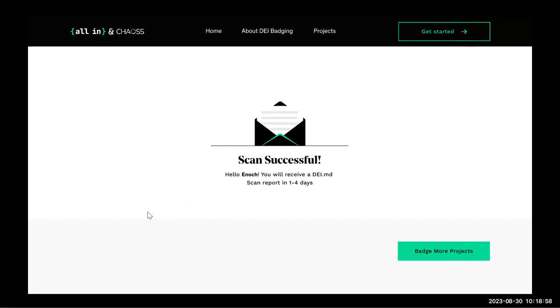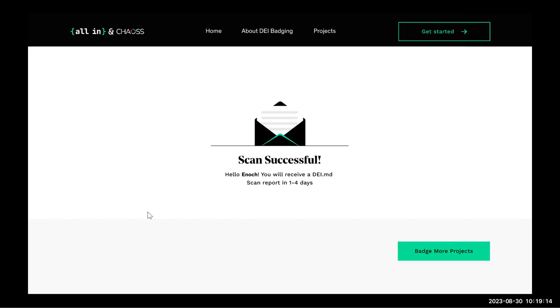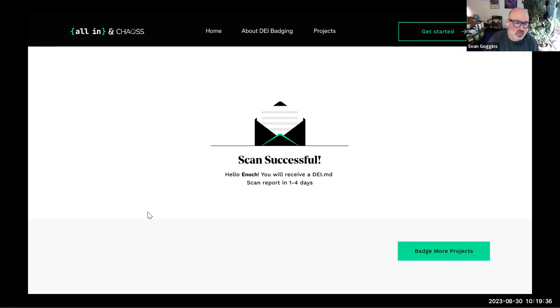Okay, so maybe I should ask a question, because you mentioned that the scan reports will be from Augur. I also want to understand, as a user, if you're introducing Augur, I don't know if this set of maintainers is already familiar with it. Are we getting a different email from Augur, or is this still part of DEI badging? Good question. It would be a second email.